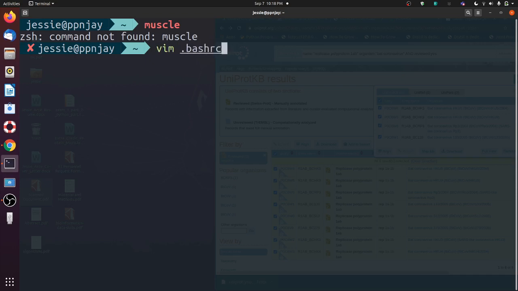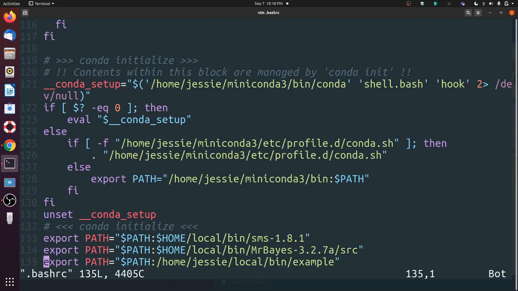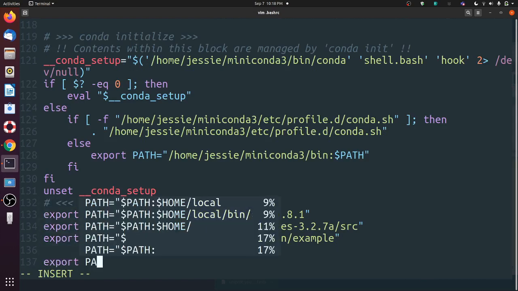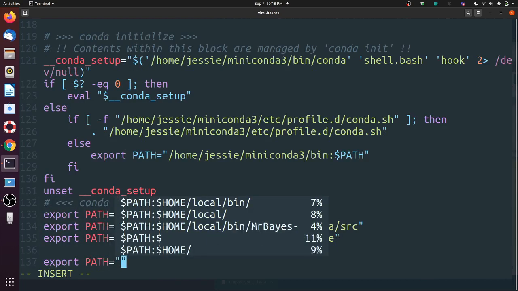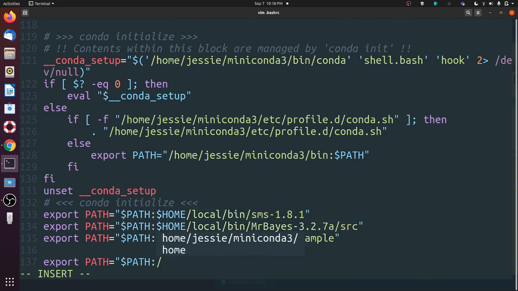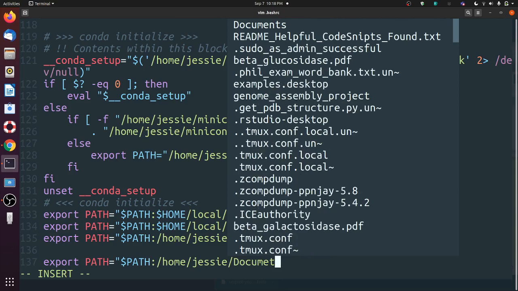If you were using Windows and you're using the bash terminal, you would open up your .bashrc, and at the very end of the file, you would do export PATH equals, and then we would do $PATH, and then we would do the absolute path to the folder that we just created. So home, Jesse, and then within home and Jesse, there's documents, and this path might be different for you.